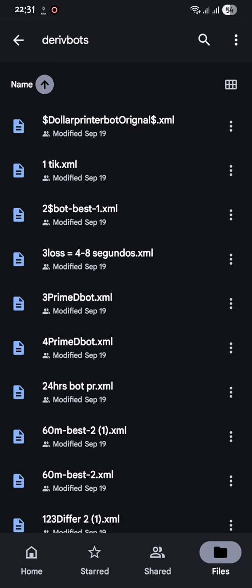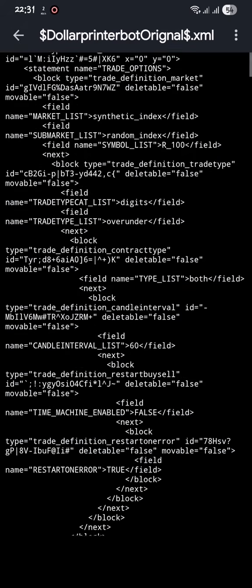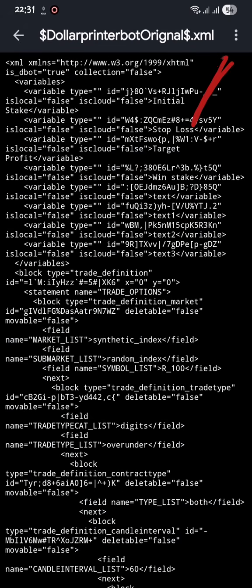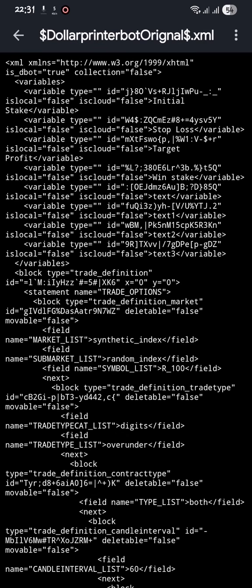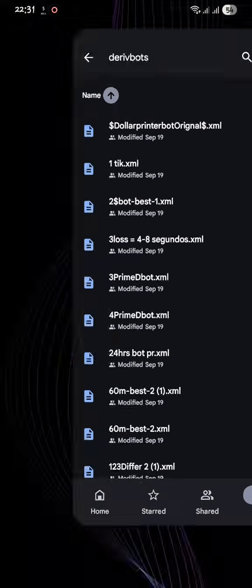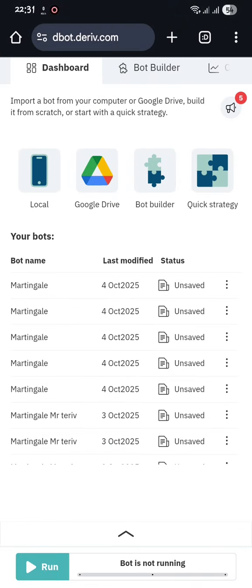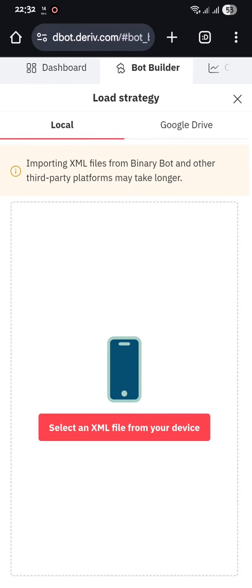Now for example, I can just open this and then I can download it. So this is the bot. I have 3 dots somewhere here. So I just need to open those 3 dots and then I can just download, as you can see here. Now after downloading, it should appear in my phone storage. So I just go back to the Deriv bot website, and then here I just open on the local here. So I just open on that local, and then I will select an XML file from my phone.